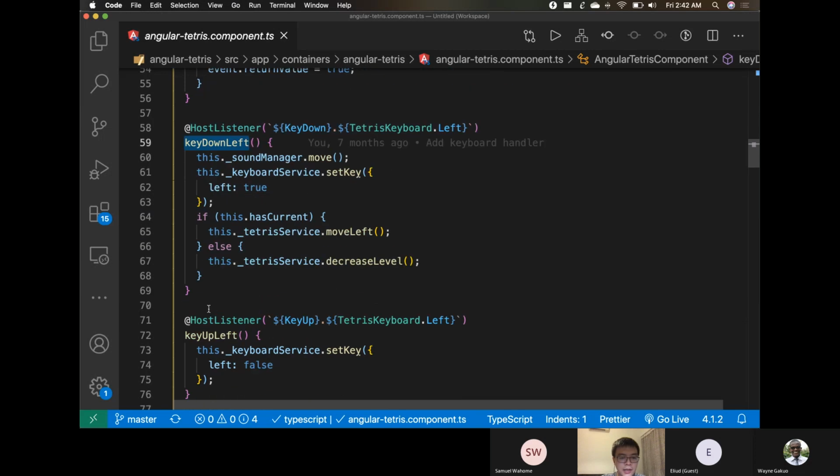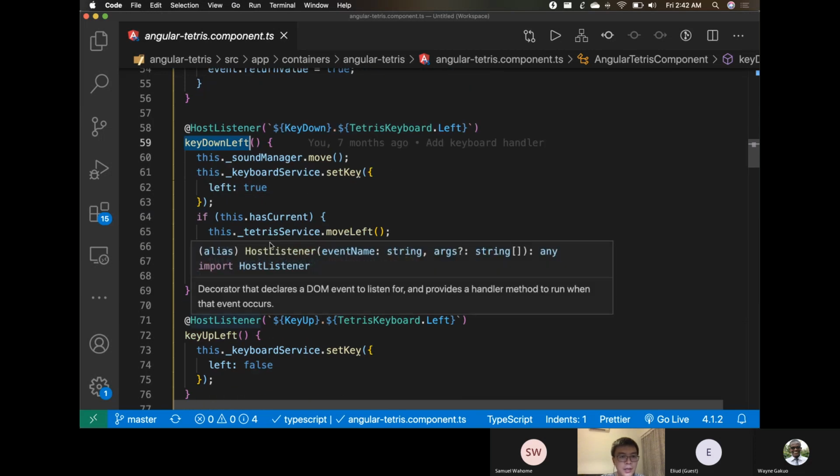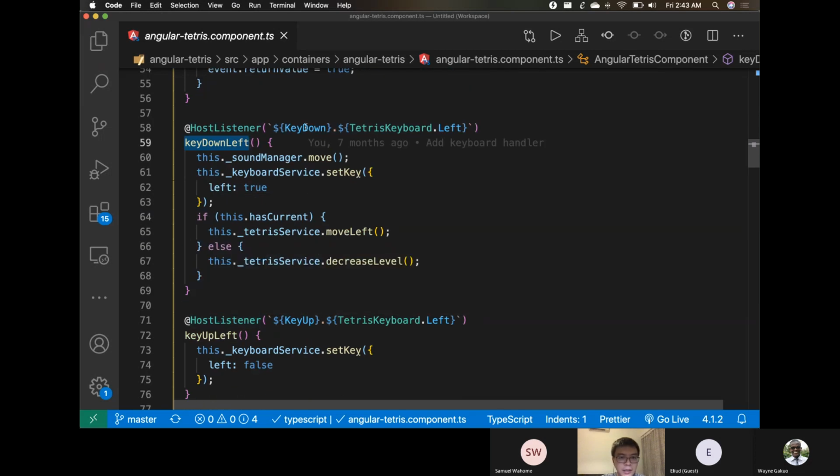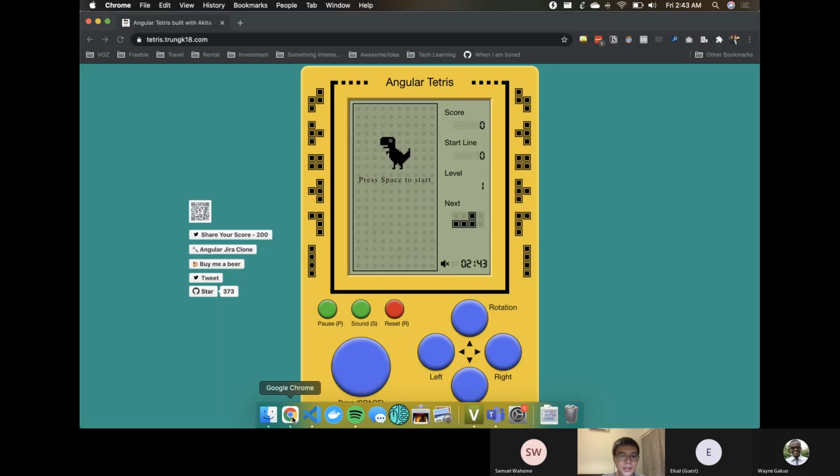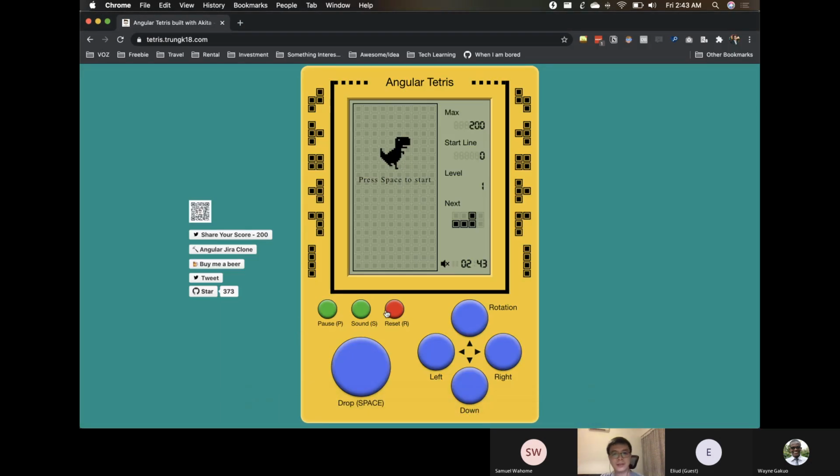Basically, I have a pair of handlers for each key. Let's say I have the left key here, I will have the keydown left and also the keyup left. When I press down, I'll just trigger the move left function on the service. And when I do the key up, I'll just release the state, because when I press the key, you will notice, okay, the sound is turned off now.